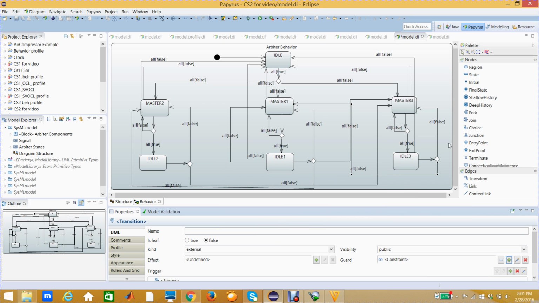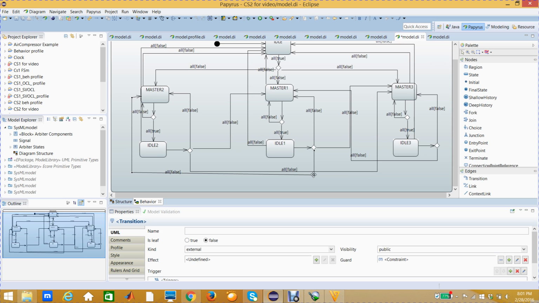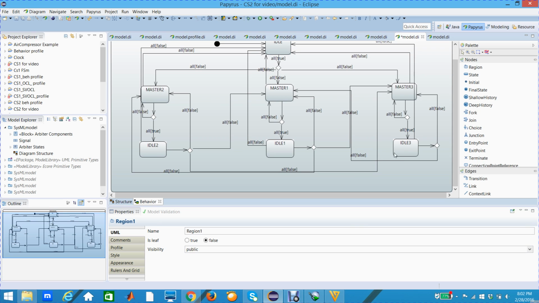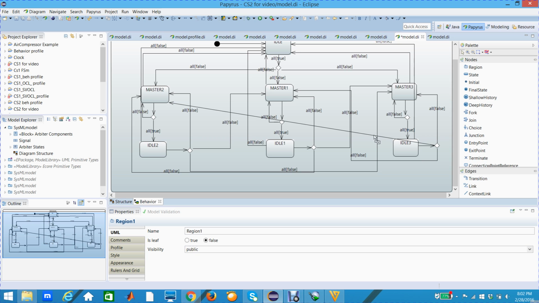Now we need another transition. First, resize your state machine a bit. Okay. Now we need another transition that will be from this decision node to master 2 state. And that transition would be triggered on request 1 and request 2 port, and the condition would be that request 2 should be false at that time. So we need a transition. So to add transition, select transition from the palette here, from decision node to this master 2 state.